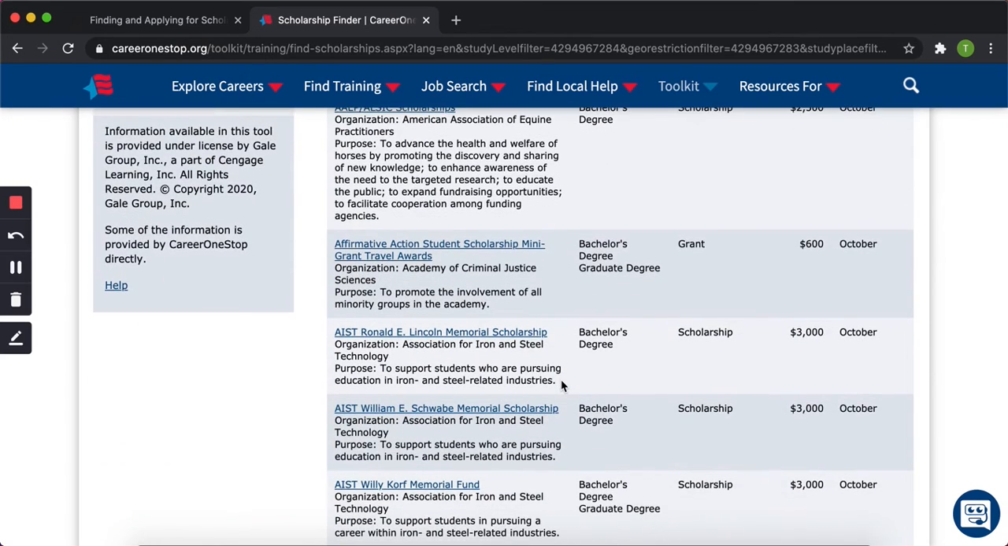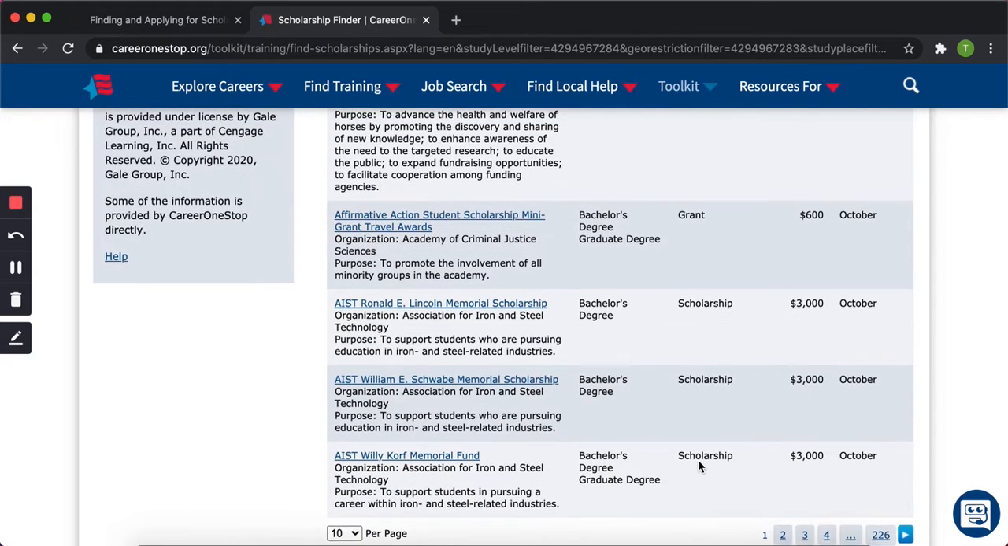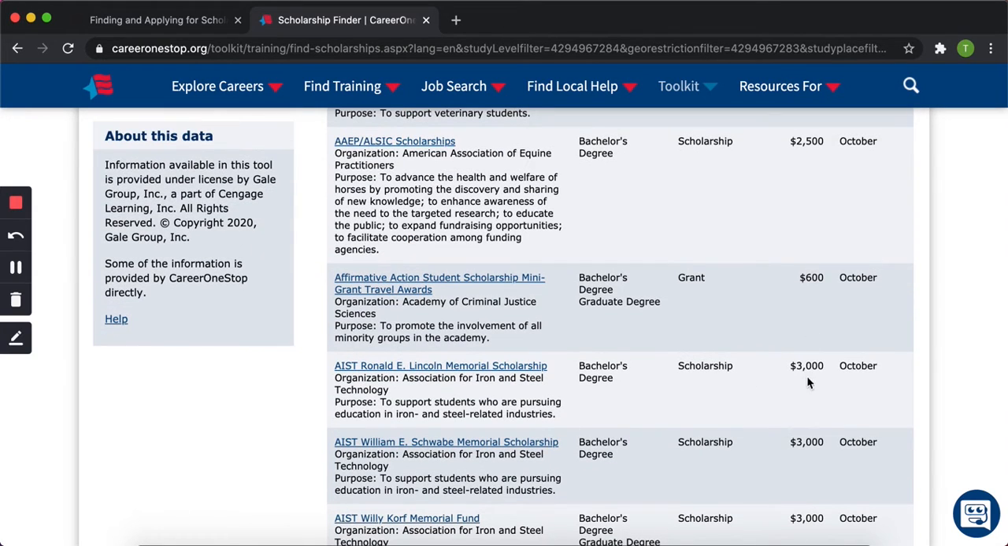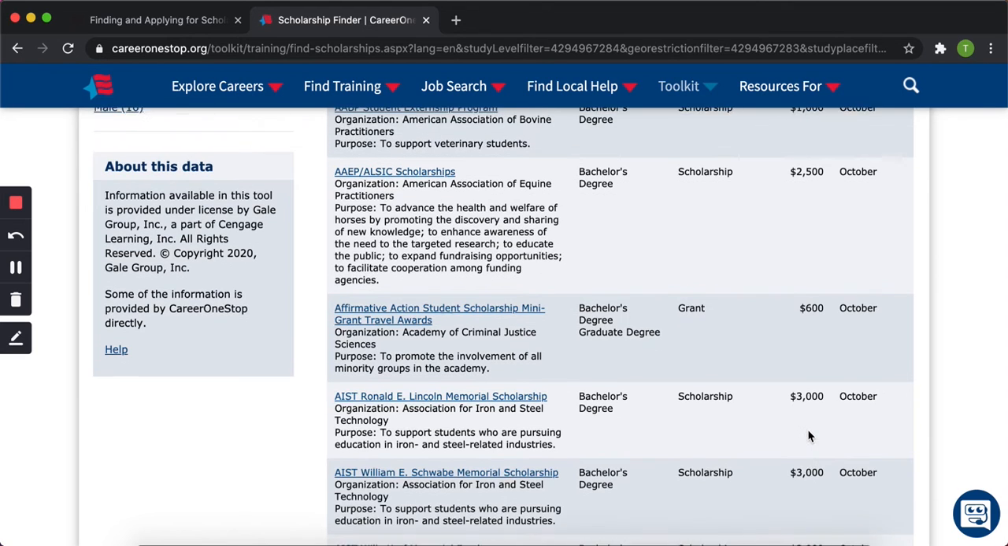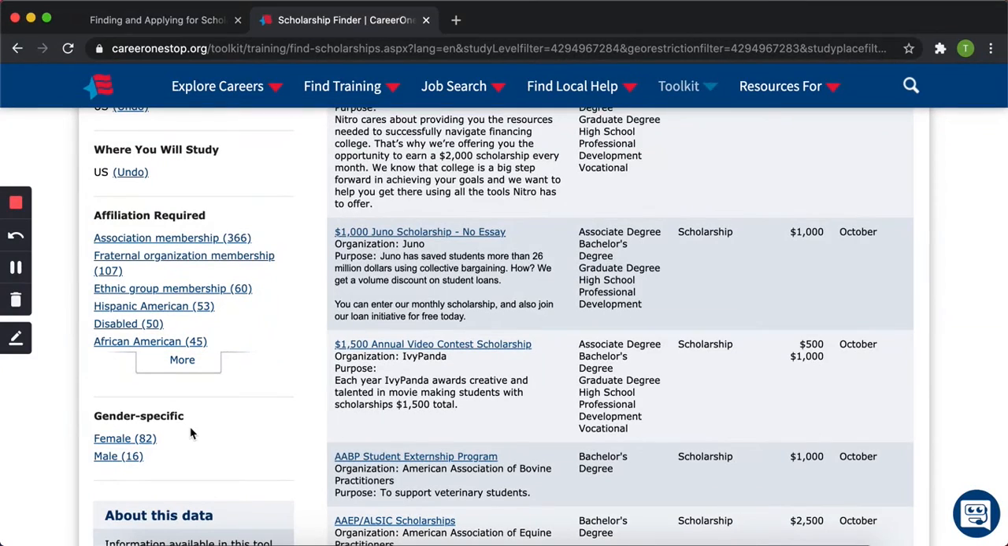As I'm scrolling down the page, I'm just going to show you how different the various awards are. Many are scholarships, but like I previously told you, others are grants, and some are even fellowships. And these are the award amounts, so you'll know exactly how much you can gain from applying for these scholarships or fellowships or grants.